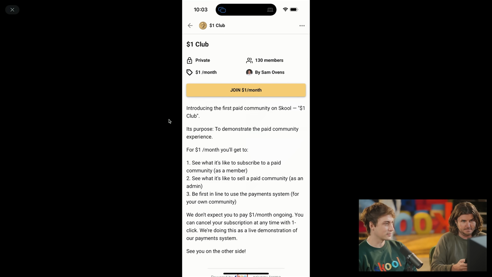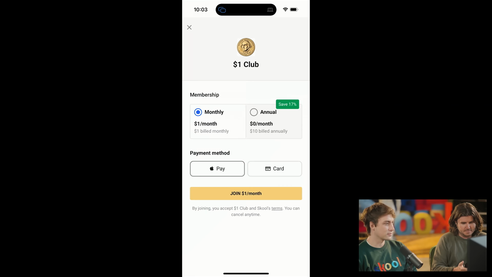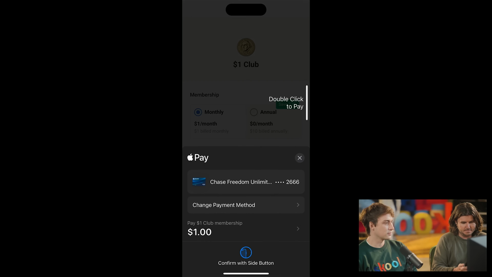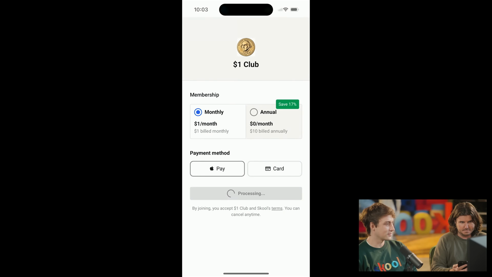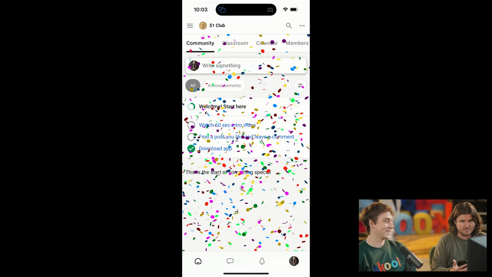Now I'm going to give you a mobile demo. Hopefully this works. So here's my phone screen. This is an iPhone, right? And I'm on mobile, so if I click join, you can see it defaults me to Apple Pay because it knows I'm using an iPhone. Then if I click join, it pops up like this. Boom. Enter the group. Nice.